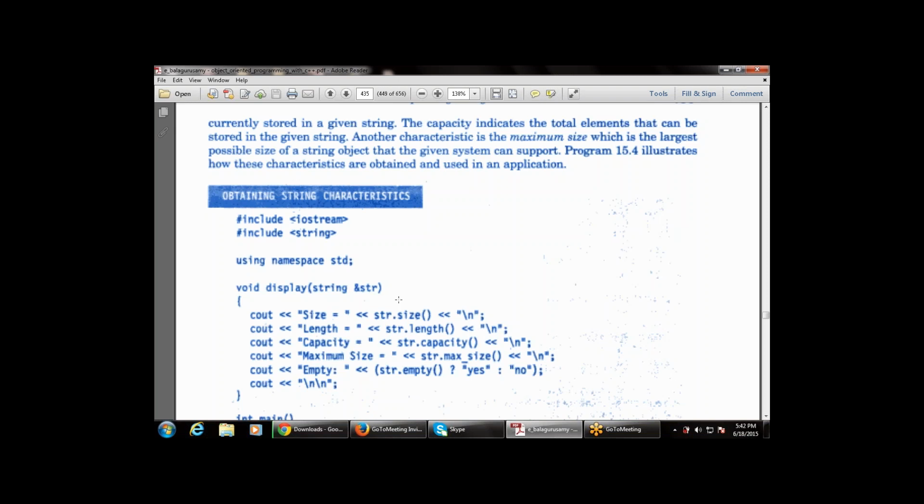Then cout empty equals to, that is, whether it is empty or not, that is str.empty, yes or no. There are two answers available with this one, that is yes or no. So if it is empty, this is the conditional operator that is used. If it is empty, this is the output that is given. So first is yes, then no.